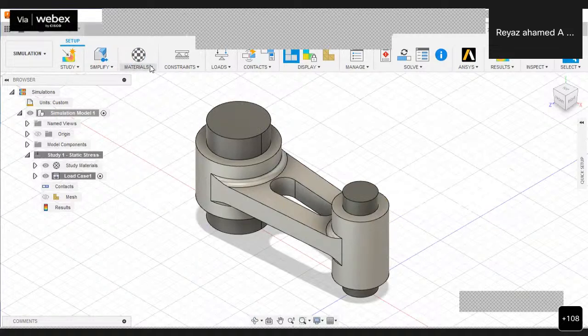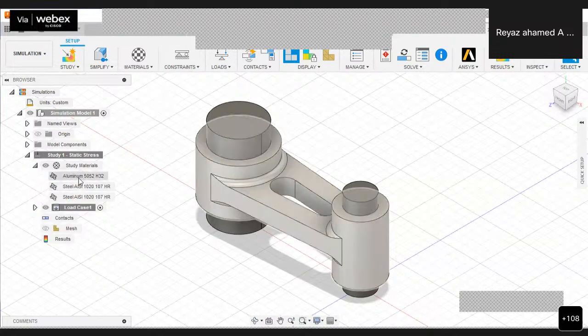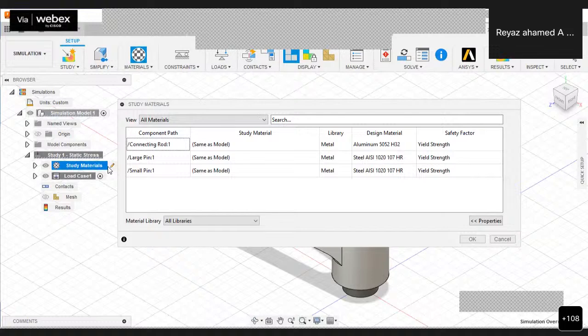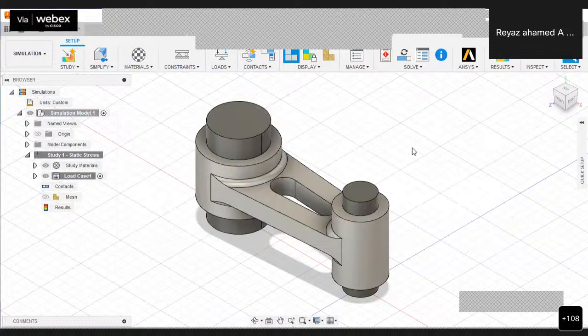If you need to check the material, this is the button that you can use to change it, and you can check here also. See the different materials used, and for the study material there is a pencil-based edit icon. If you click on that, you will get the same dialog box, and you can check it. Okay. So we didn't change any material of this particular model.